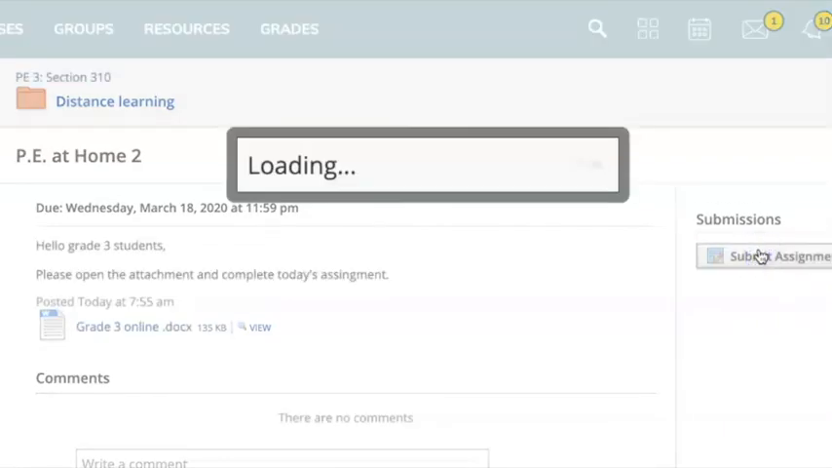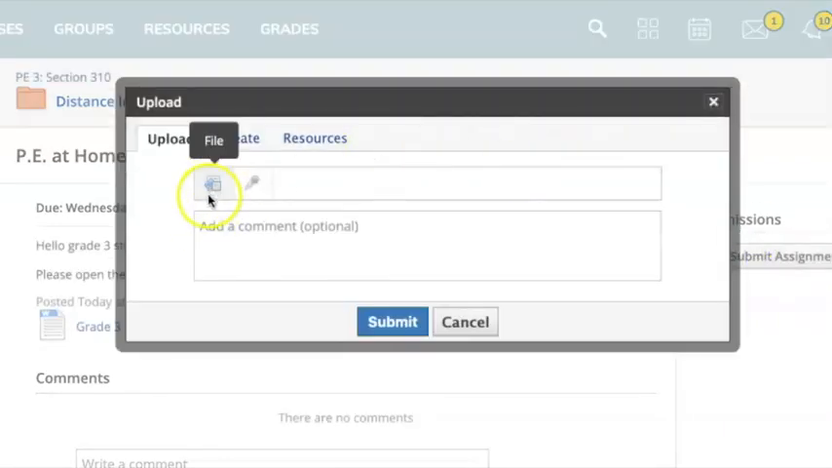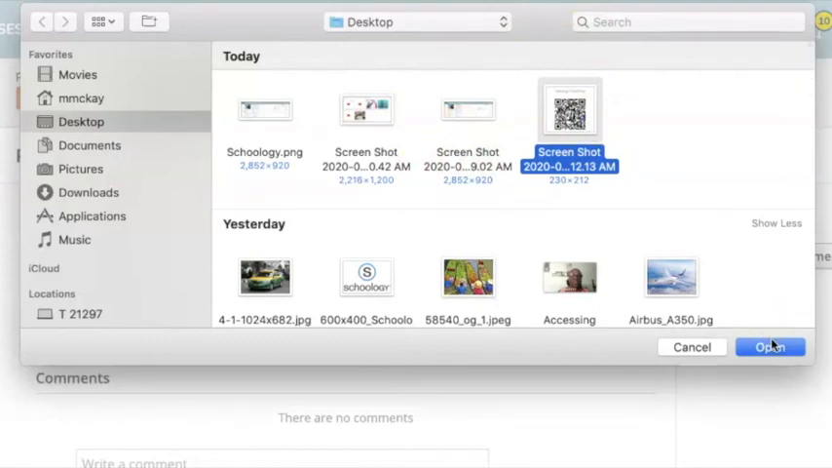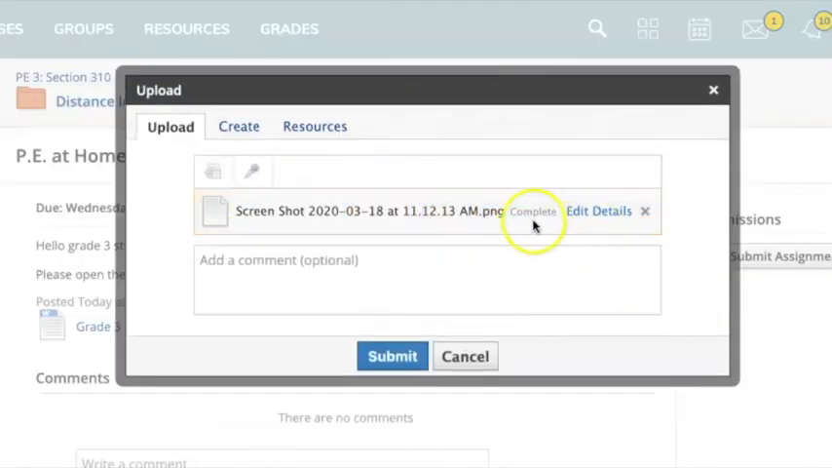Again, if I click submit assignment, the file icon is here. I need to click on the file icon, find wherever my file is saved, click on it, click open. Once it uploads, it will say complete. I can put a message in for my teacher, and then I can hit submit.